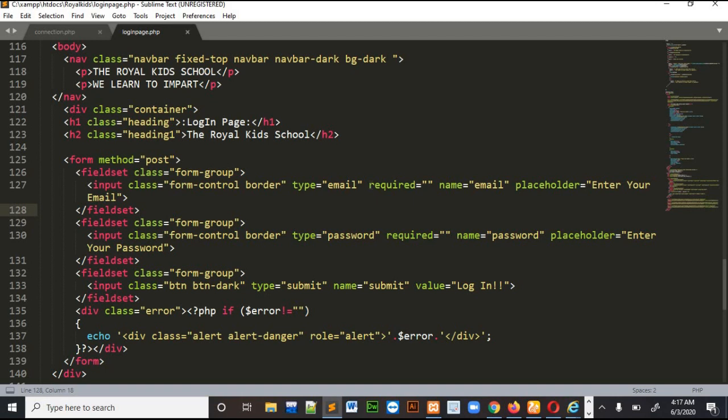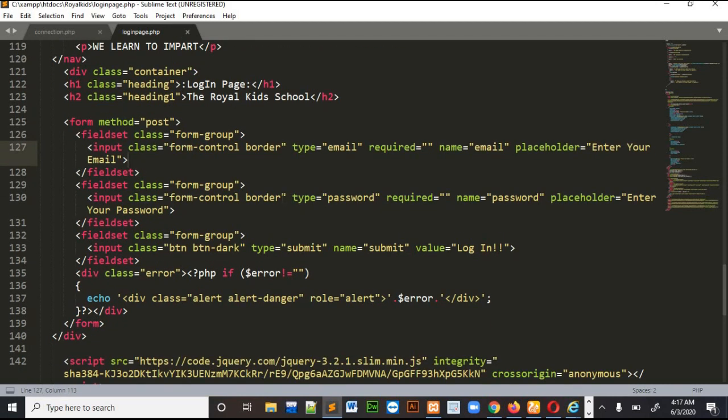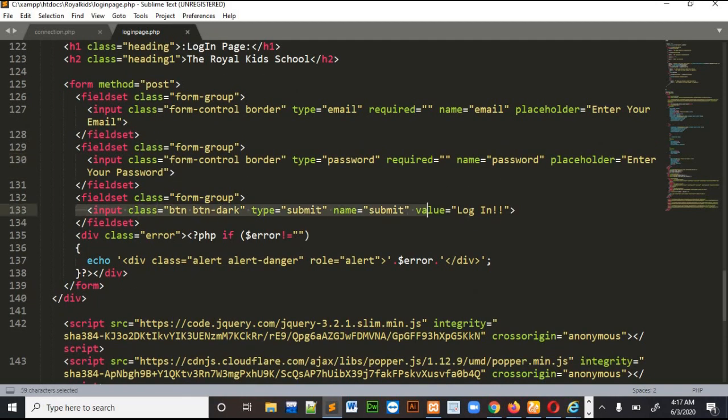I didn't use JavaScript for validation. Instead of that I had used HTML validations. Then I had given the attribute name, then placeholder. For the password I had used the type password, and it is also required. And then the third thing is the button. The button has a type of submit, the value of login, and the name of submit.